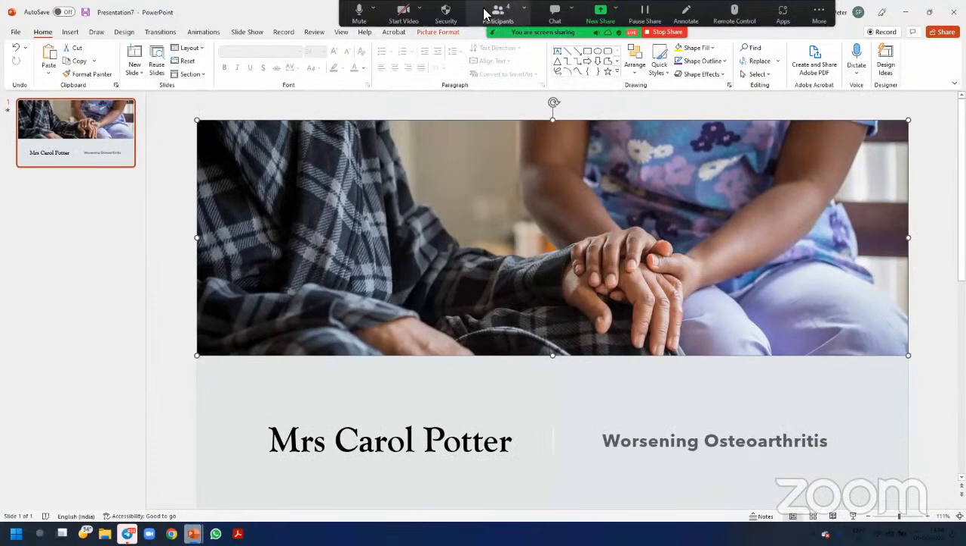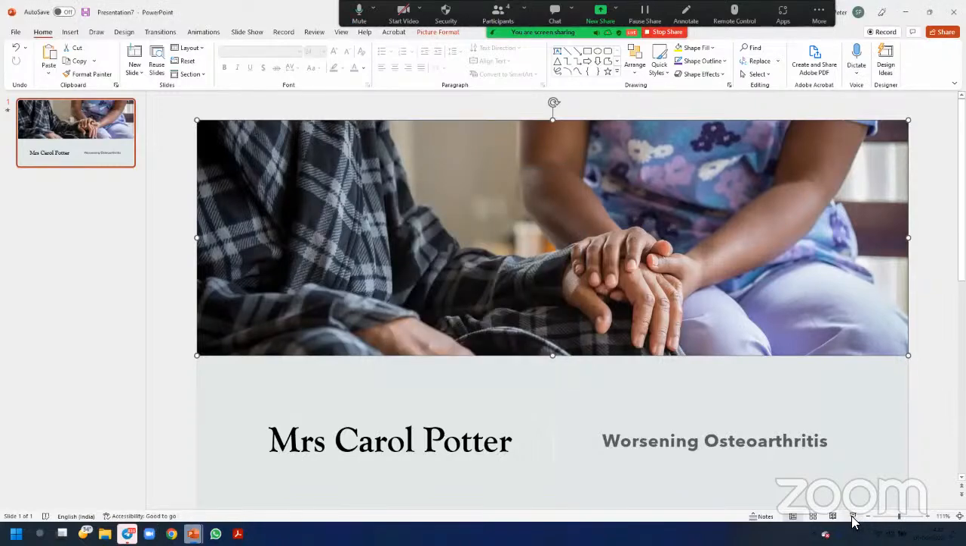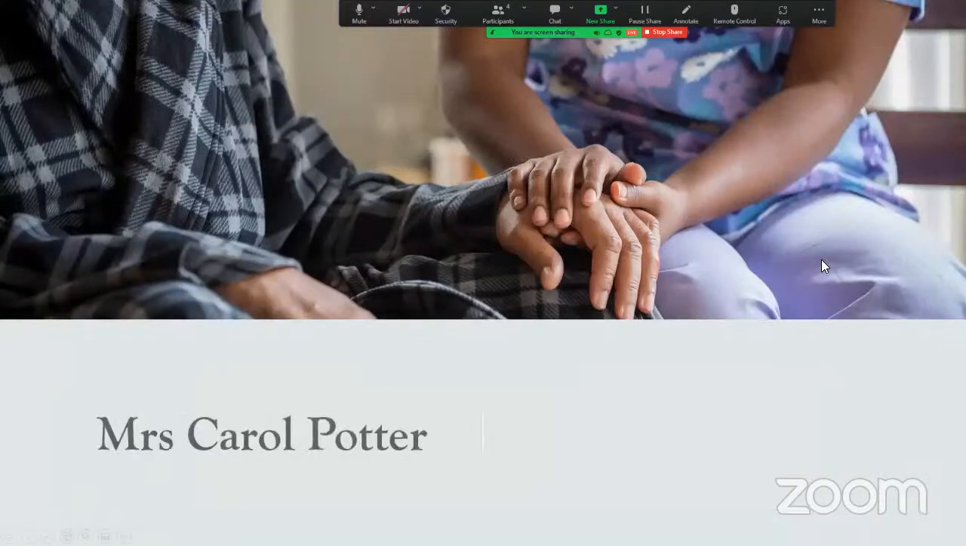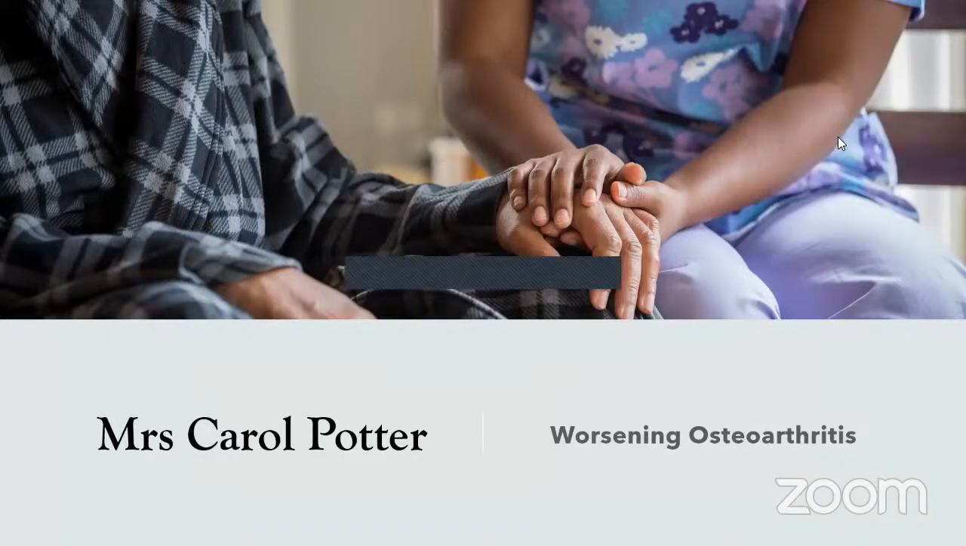So, Carol Potter, worsening osteoarthritis. Mrs. Carol Potter, worsening osteoarthritis.